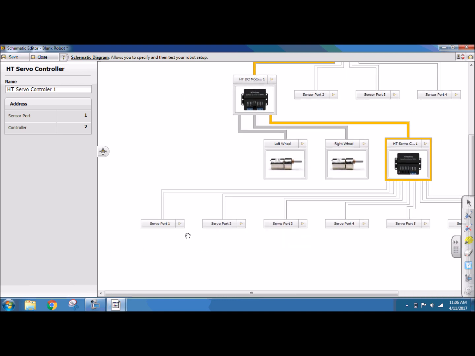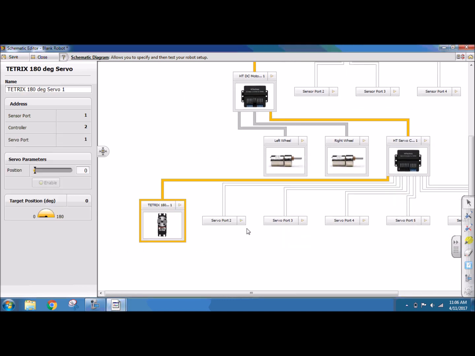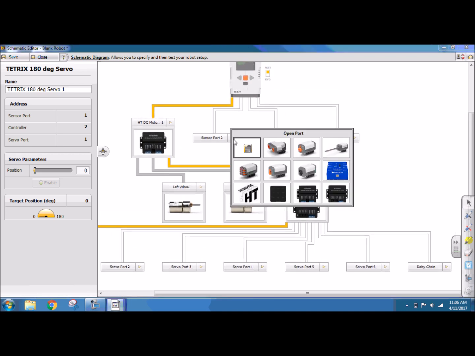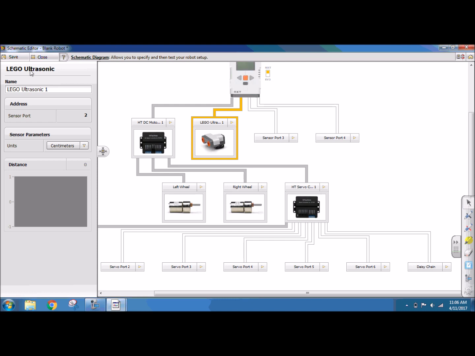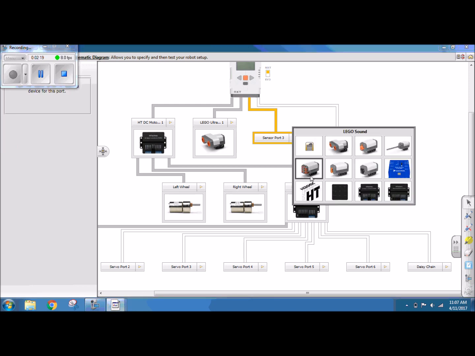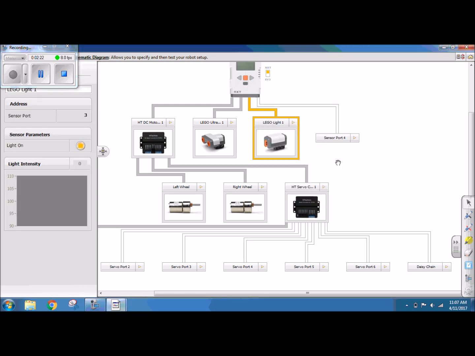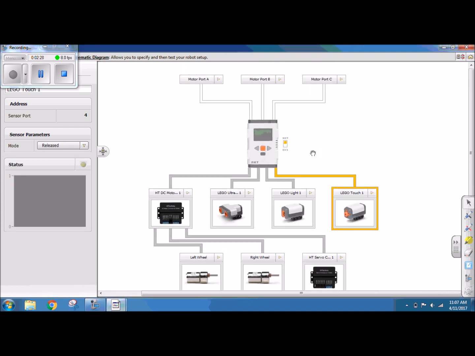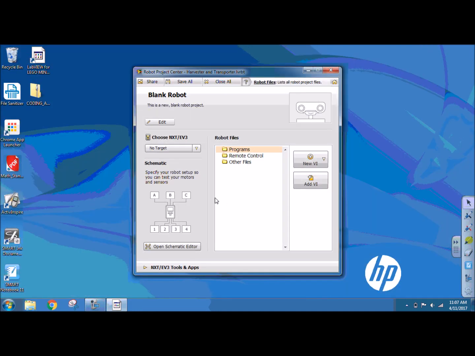And in this program we're only going to have one servo, and that is a Tetrix 180-degree servo. Our sensors that we're going to use for this program, we have an ultrasonic sensor in port 2. We have a light sensor in port 3. And we have a touch sensor in port 4. And I'm going ahead to save and close my schematic editor. And now I can go ahead and create my program.